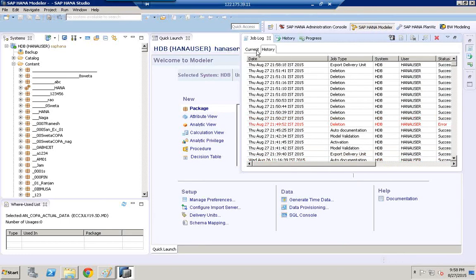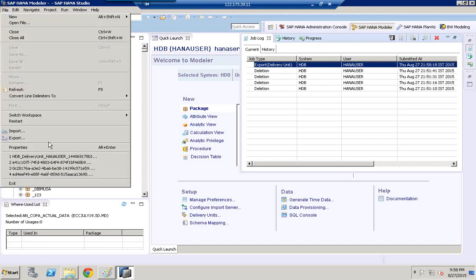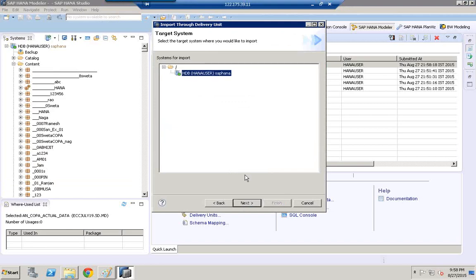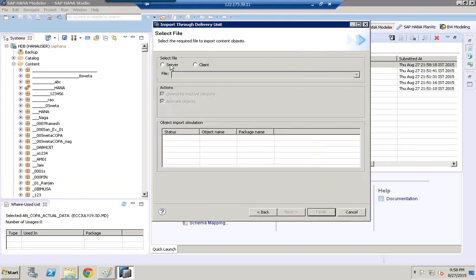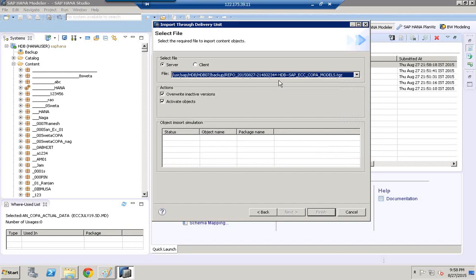This time, we will not delete these objects, but rather re-import them again, to double confirm whether these objects are already exported to the server, since there are chances that we may lose these objects as well. So I'll go to file, click import, and select delivery unit mode. Click next, select the instance, next, click server, and select SAP ECC. The top one is the latest one. Click this one. So these objects are also not exported.